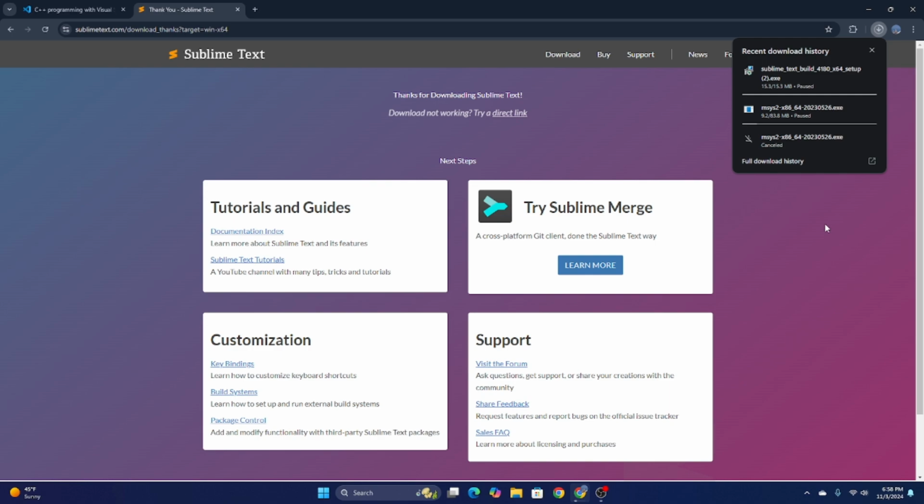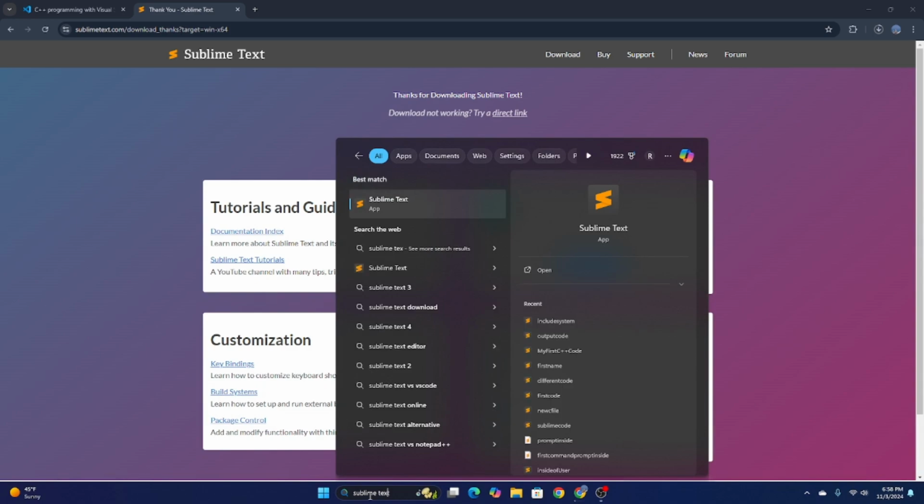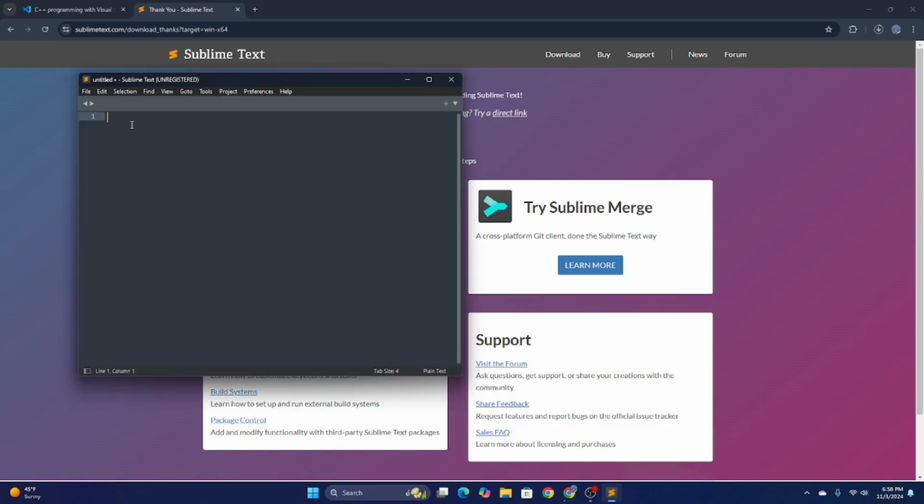After you finish with the download, open the installation and follow the instructions to complete the installation. After you finish, open up your Windows search and search for Sublime Text. It should open to a blank screen. It's totally normal. Now we're going to write our very first C++ code.